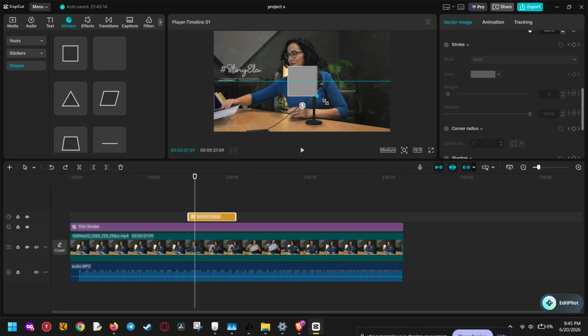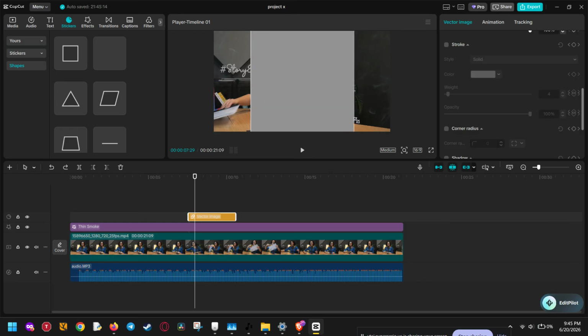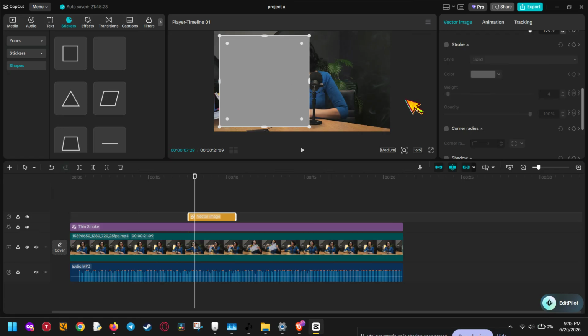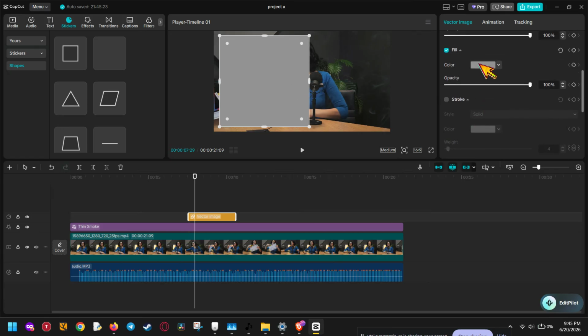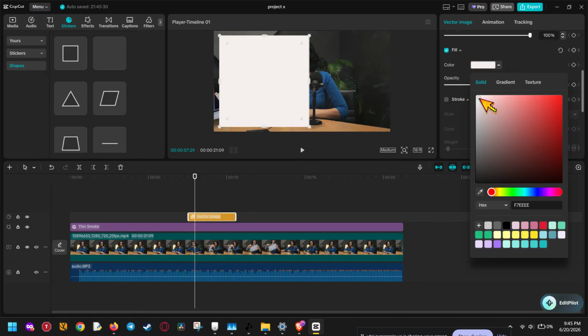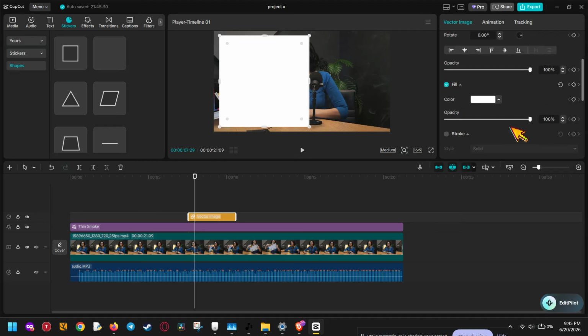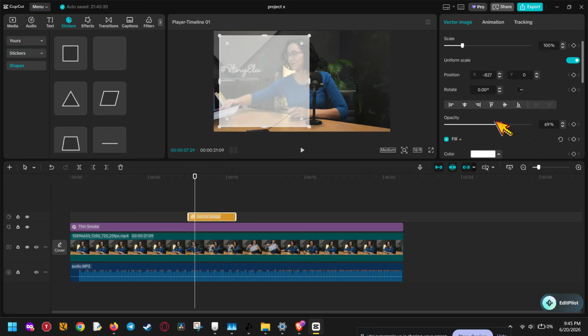Next, if you want to customize it even more, check the right side panel. CapCut gives you editing controls there, so you can transform the shape, adjust its position, change its size, and make it fit your design better. You can also add animation if you want the shape to appear with motion or enter the screen in a more dynamic way. This is especially useful for captions, emphasis boxes, or title animations.